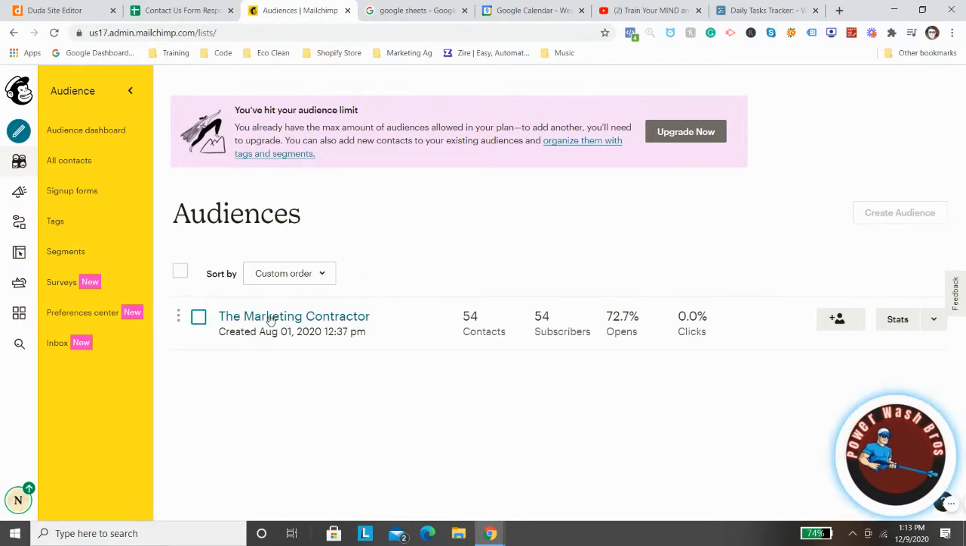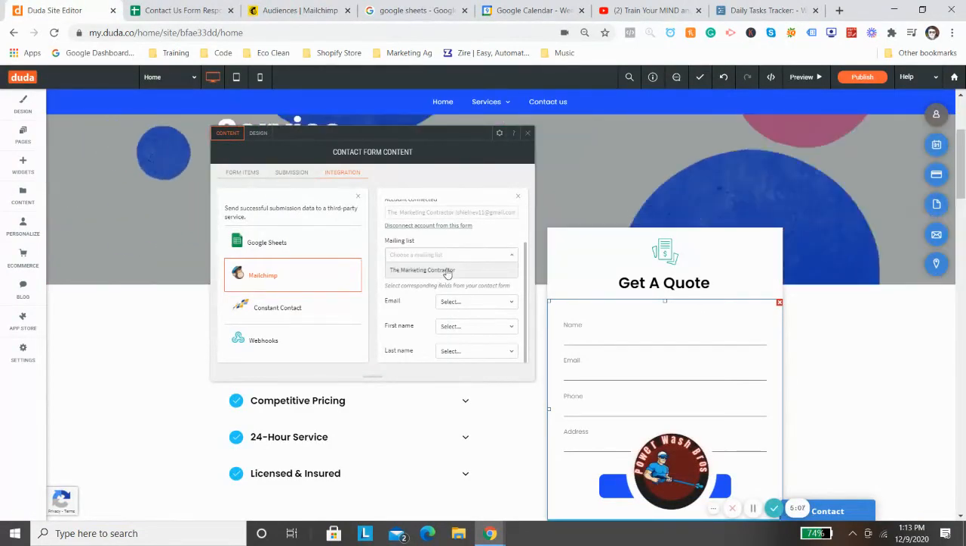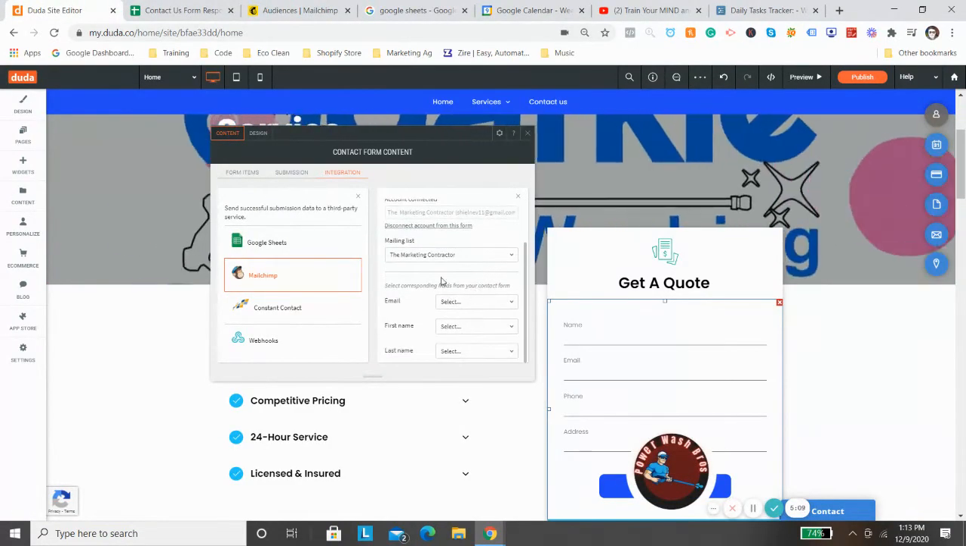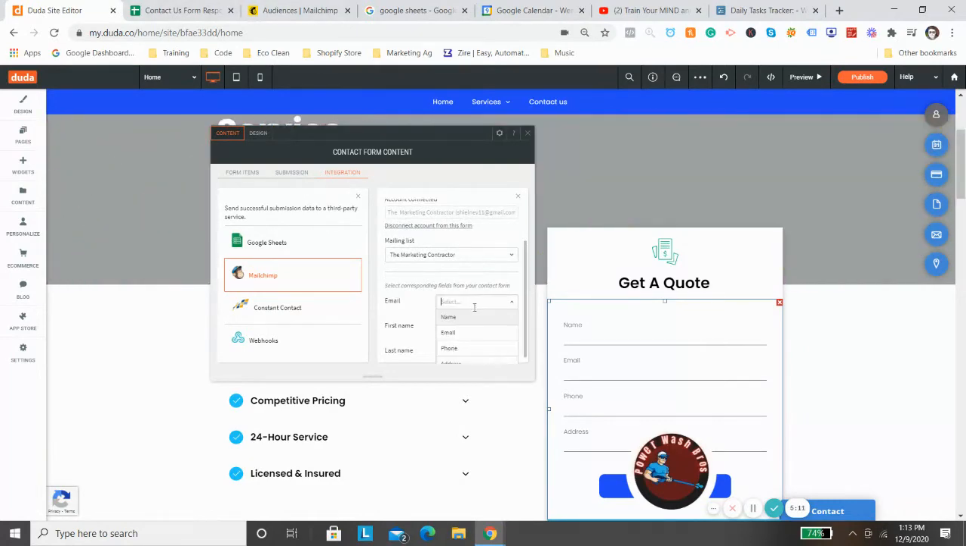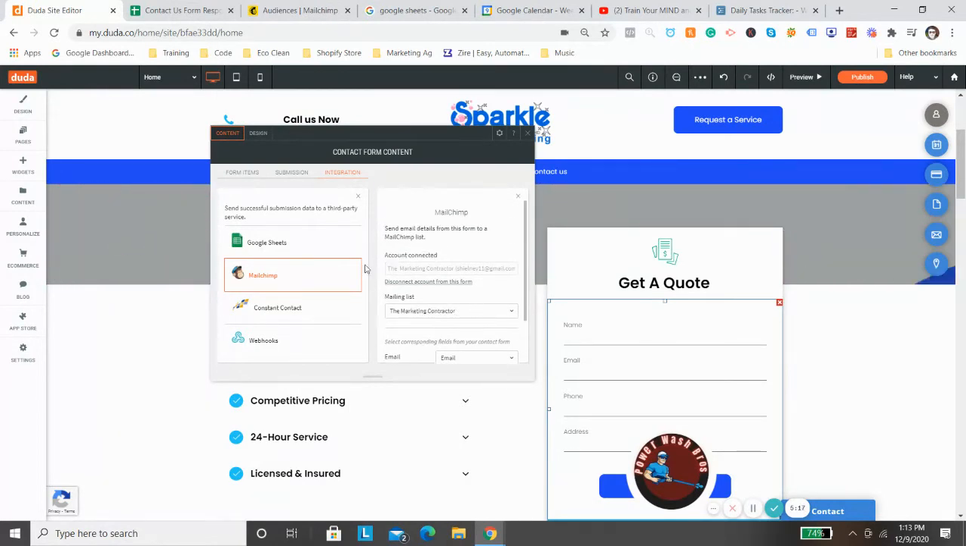But if you did not have one yet, which if you're just starting, you don't, you're going to create your audience. And they make it very simple to go through. I shouldn't have to explain that because it's pretty self-explanatory. But you'll go through, create your audience, and then you'll come in here. Once you've done that, you'll save everything. And then you'll just pick email. You'll basically match everything up here. And we're not collecting the last name, so that's not relevant.